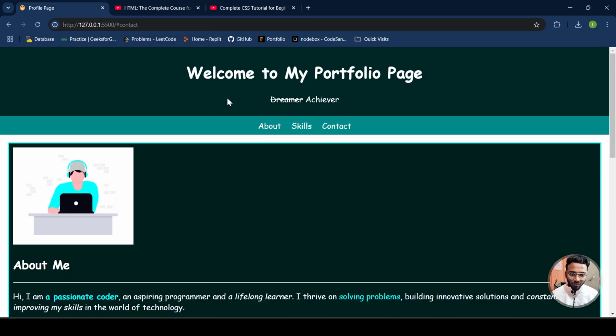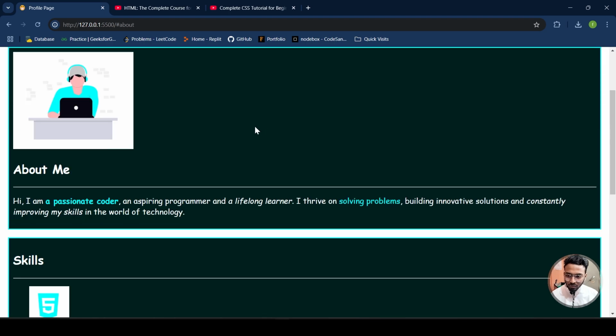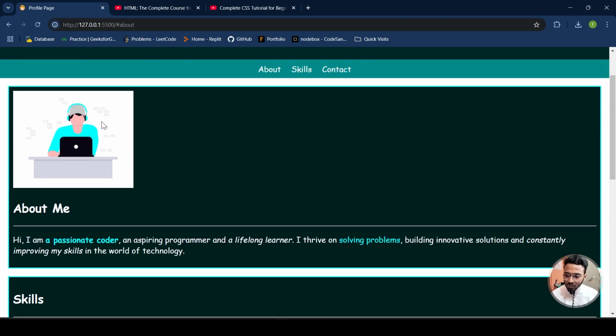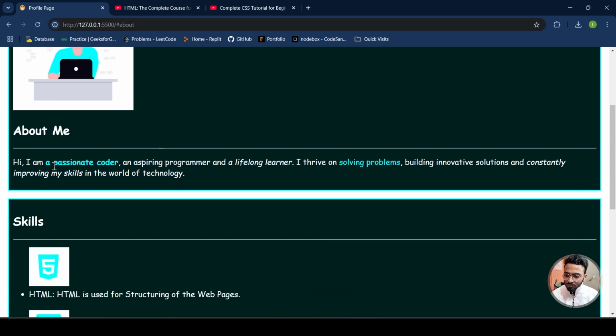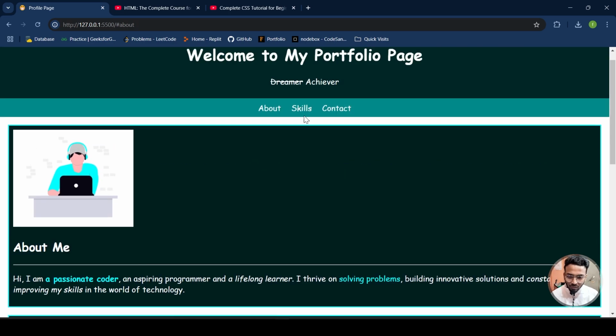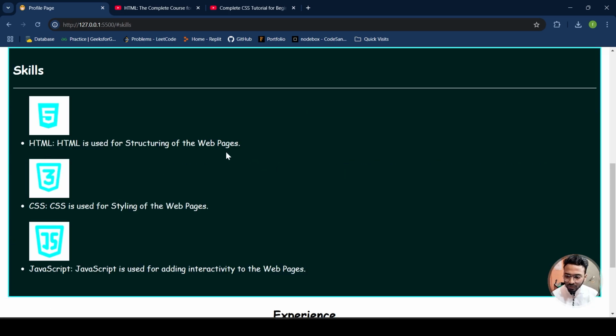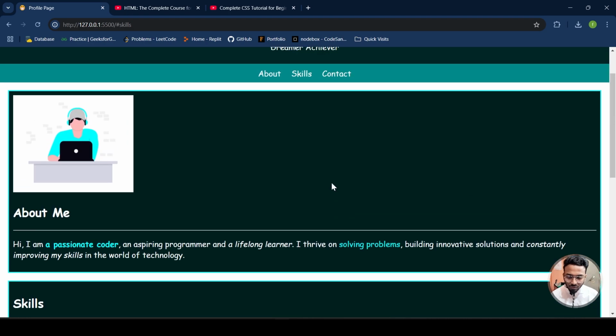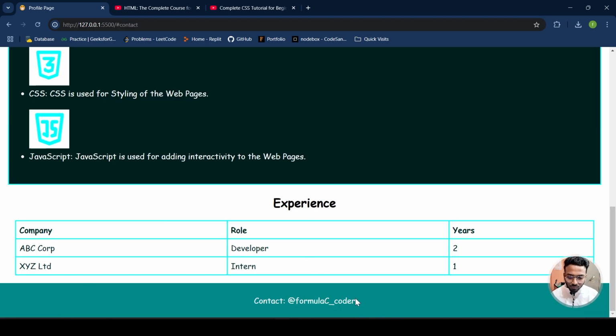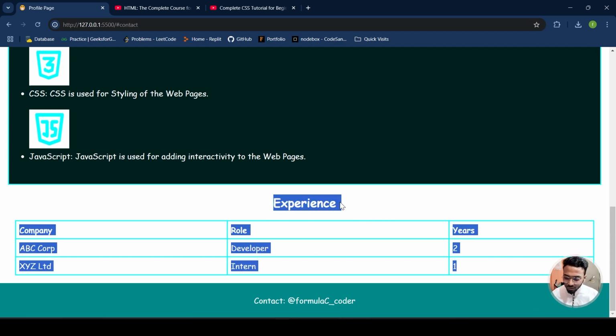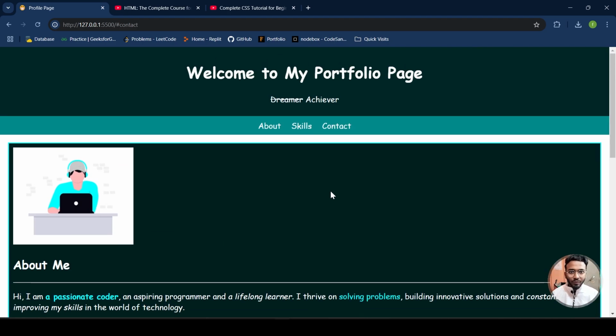So as you can see, we have our portfolio page where I have these three navigational links like about, skills and contact. And if I click on about, I will get redirected to about, and same for skills and contact. I have used a simple image here and a little bit of description for that. Then for skills also, like skills HTML, CSS and JavaScript. And then for contact also, a simple footer. And for the experience part, I've used the tables. So let's start with our video.